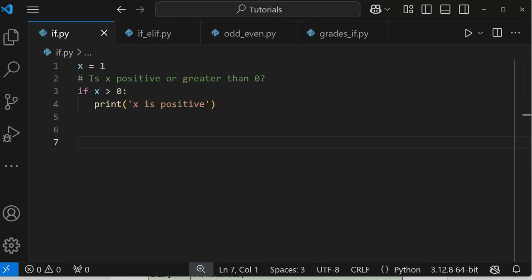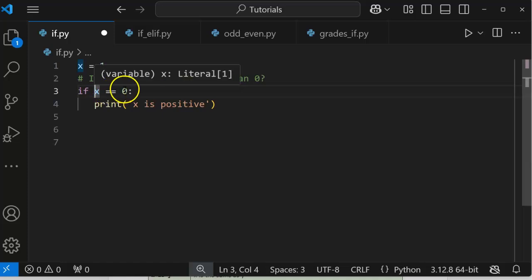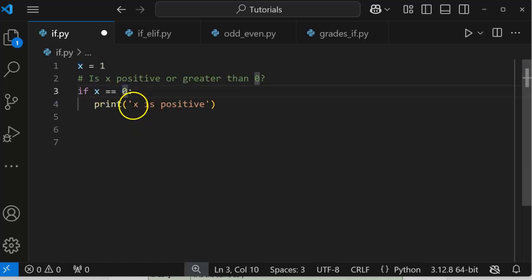Well, if is a comparison statement. This is a relational operator. So let's start with the one we use most commonly, which is the equals to. It's not really equals to, it's comparing. Is the value in the x variable the same as 0? Well, we can see that it's not. So this expression will return false, which means this code will never be executed.